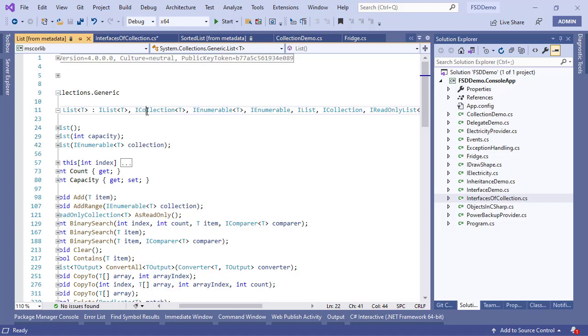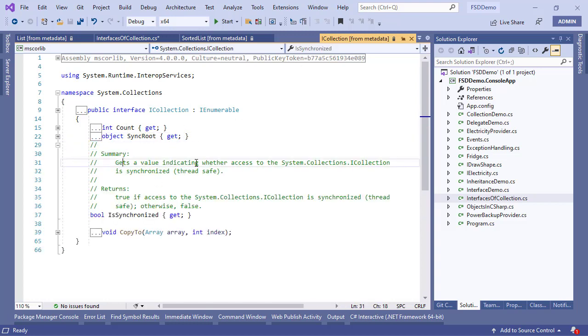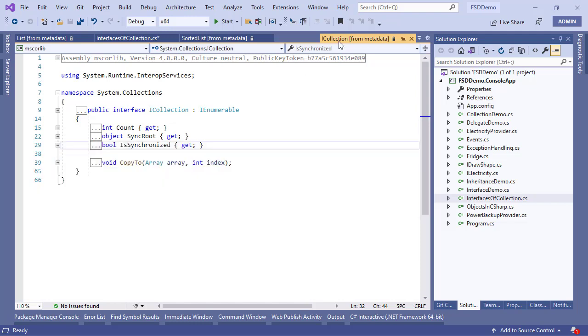ICollection is also present in two variants. One is generic, one is non-generic. If I hit on the non-generic, I'm going to get the Count property. I think we saw it during the stack example. Then nothing much, right? There's a CopyTo functionality, IsSynchronized, SyncRoot. It is used for some other places that I'm not familiar with. Gets a value indicating whether access to the collection is synchronized, thread safe. All right. So this is going to get used for implementing thread safety. Thread safety is something we're going to see next week.